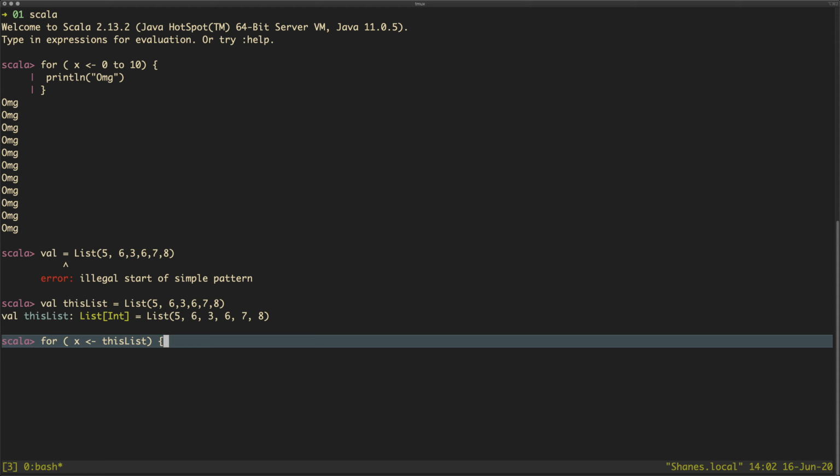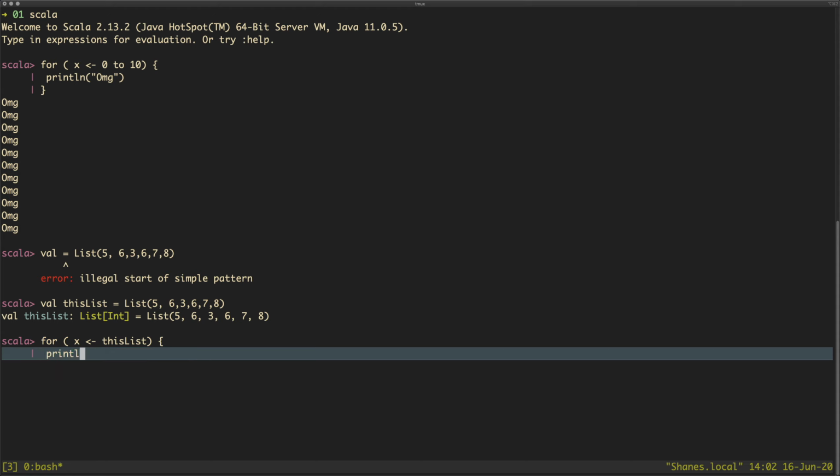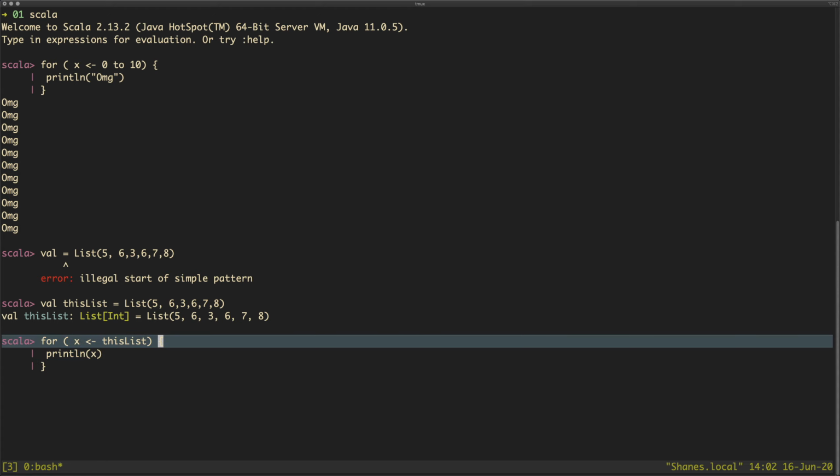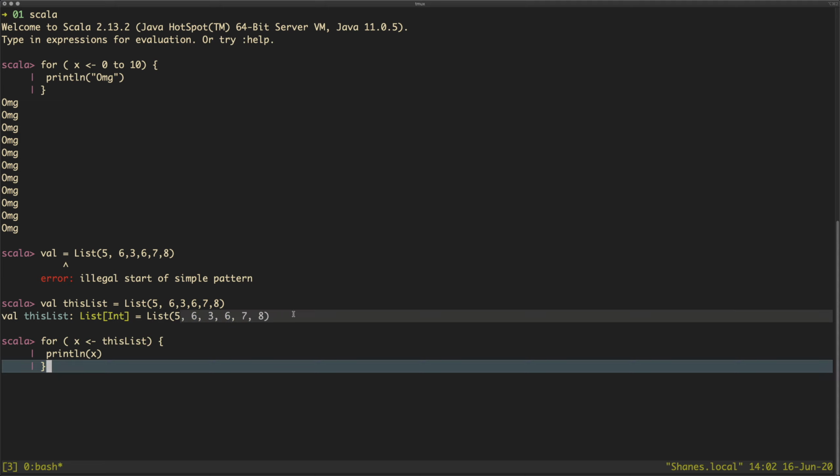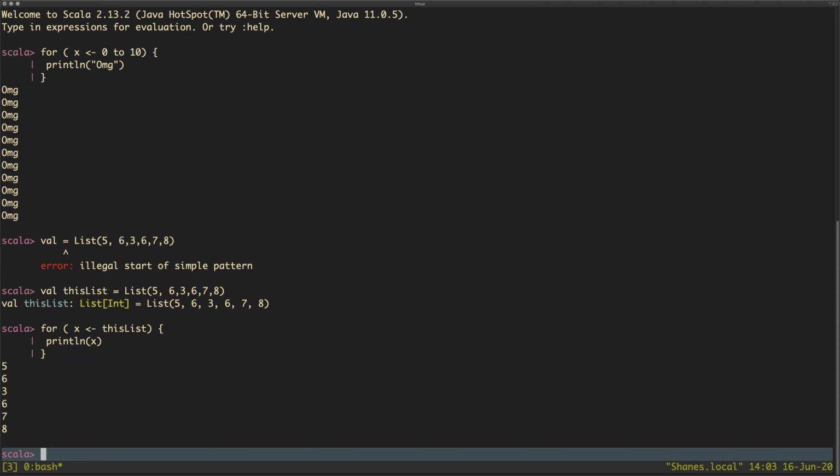Okay, and now what we're going to expect, if I do a print line and print x, what are we expecting? Well, we're expecting to just go through this entire list in order. So run that through, and look at that, we go through the entire list in order. So that's pretty cool. Now there's another thing we can also do as well.